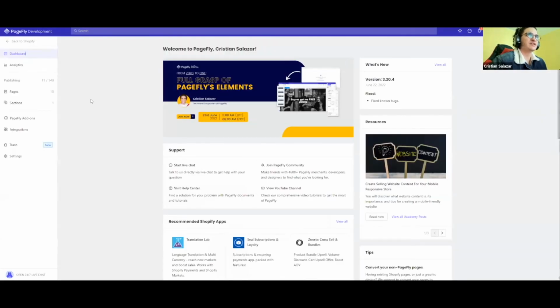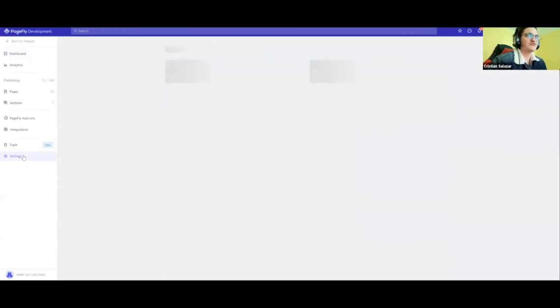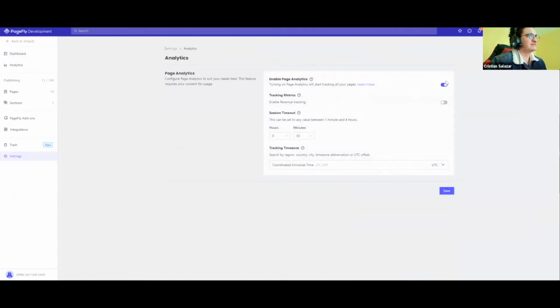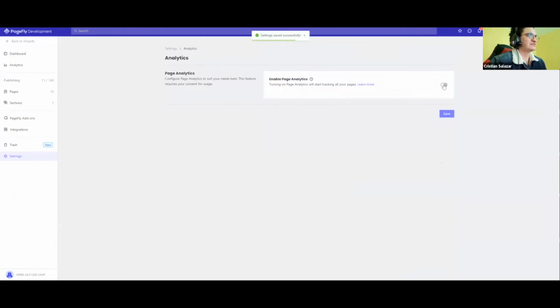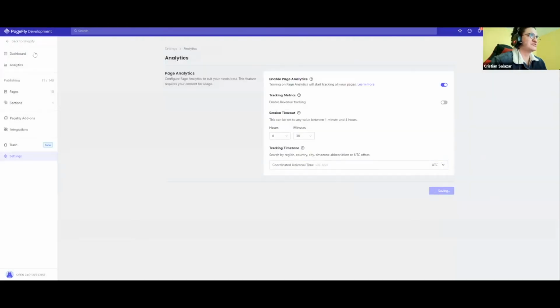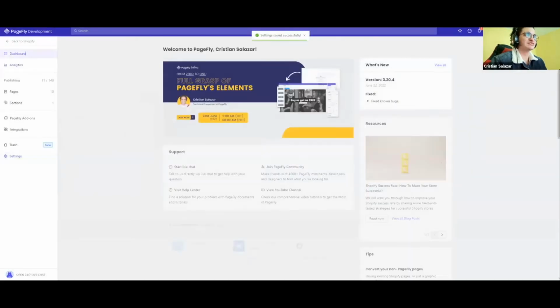Let me show you. Let's go here. We are on the dashboard of PageFly. We can go to settings, and now we can go to analytics, and we can enable it here and then save changes. This needs your confirmation, so let me just do it like this really quick so you can see. You can see that your consent is required so you can enable our tracking. Okay, let's go back to the editor.